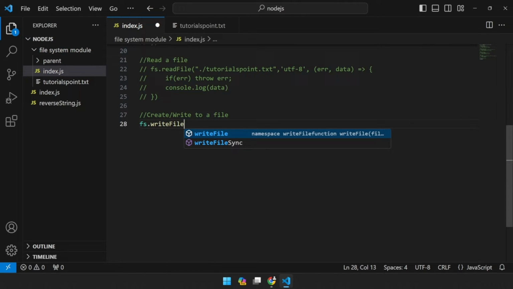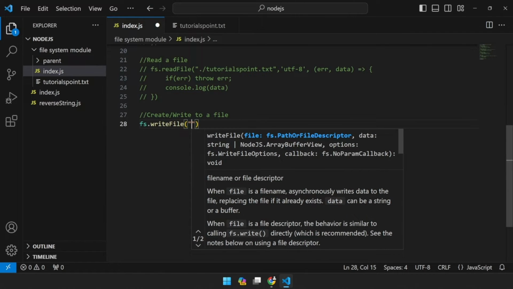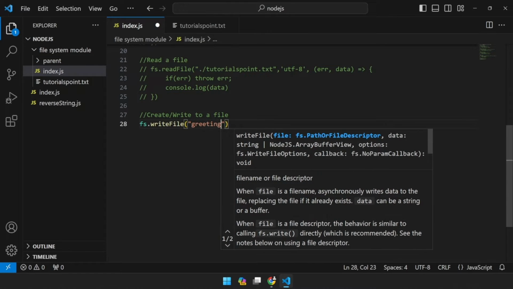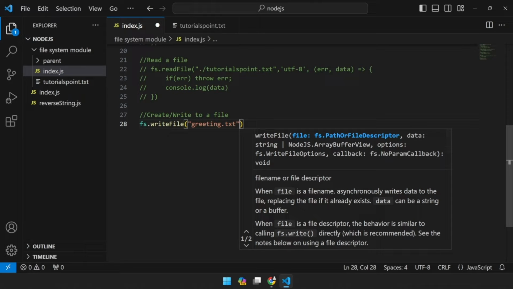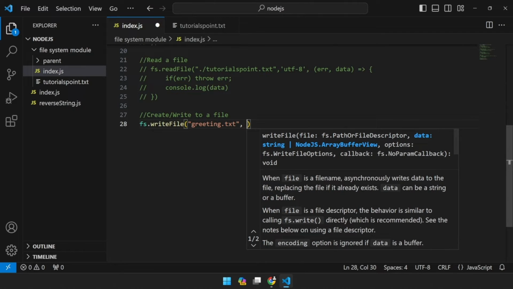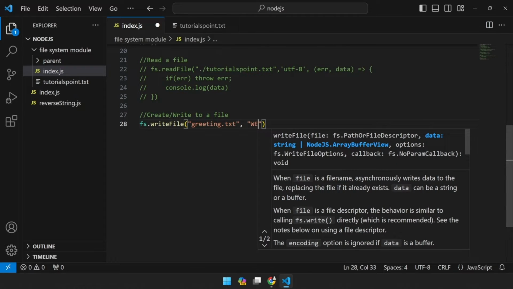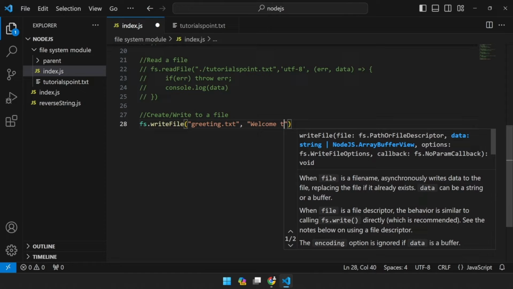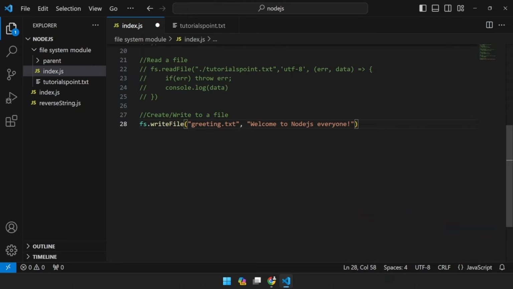writeFile, and then we are going to type the name of the file we want. Let us call it greeting.txt. So we want to create a greeting.txt file. Also inside that greeting.txt, I want to say welcome to Node.js everyone. So this is what I want inside that file.